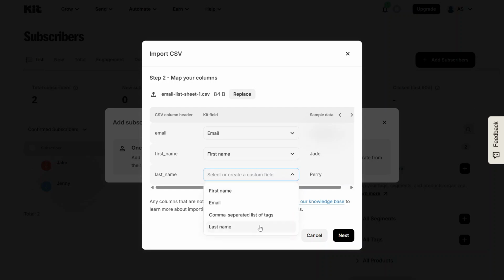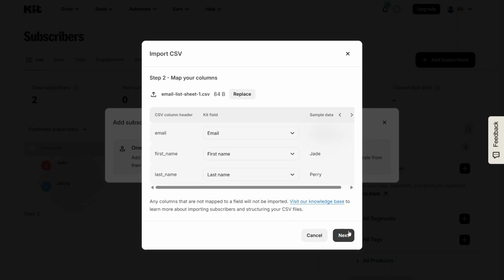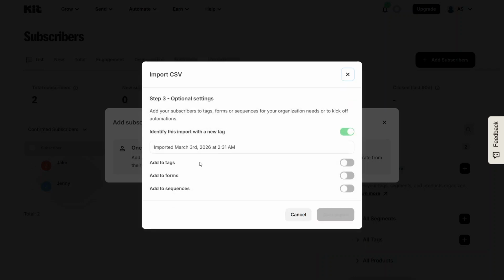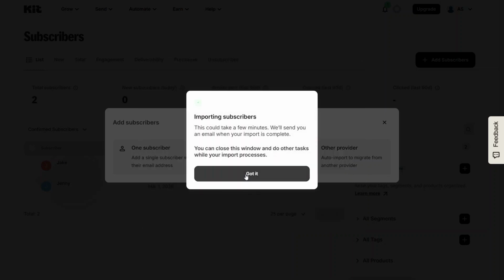In the optional settings, decide whether to add these subscribers to specific tags, forms, or sequences. Finally, click Start Import. You'll see a small message confirming that subscribers are being imported. Click Got it, wait for the page to reload, and you'll see your imported list in your ConvertKit account.